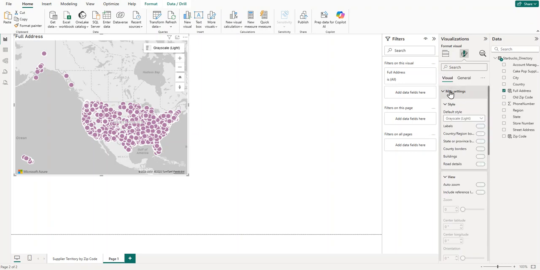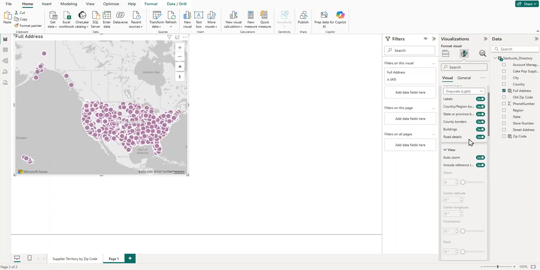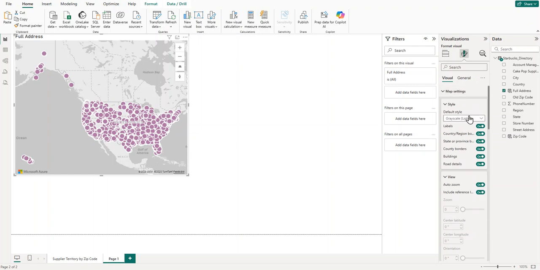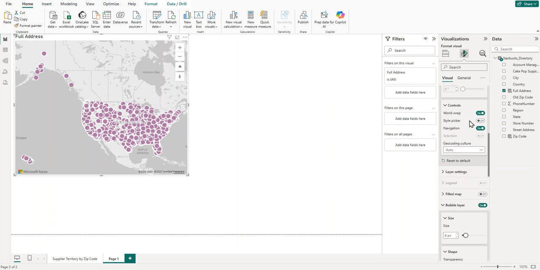If you go to map settings and then scroll down, you can select for the style picker to be off. Let's say if you knew the style that you want it to default on, you could select that here. But if you want to make sure that your end user is able to pick the style and make that selection, you would want the style picker to be on.